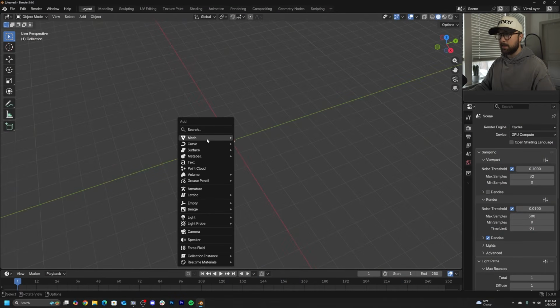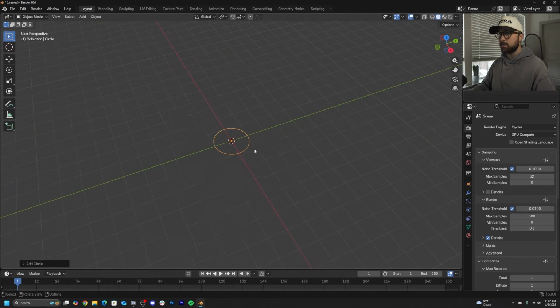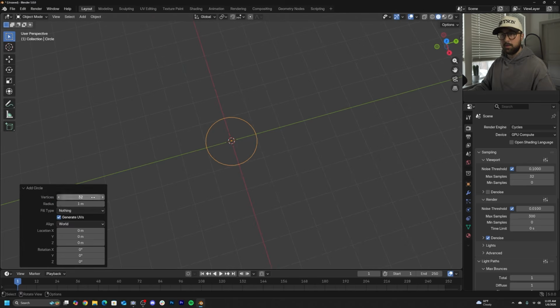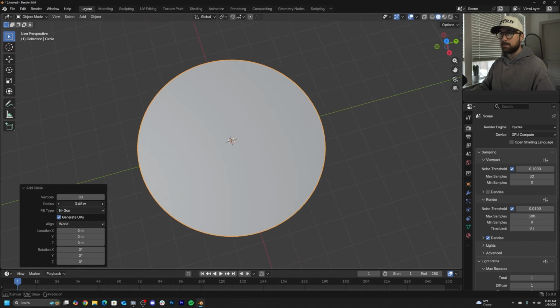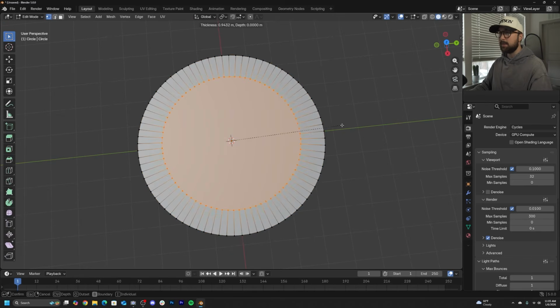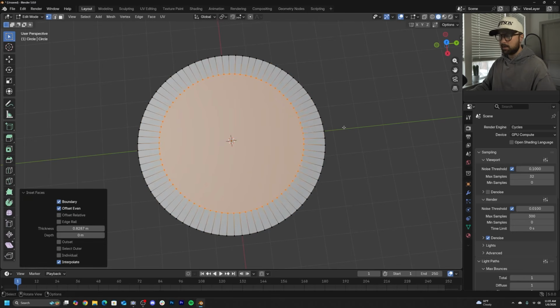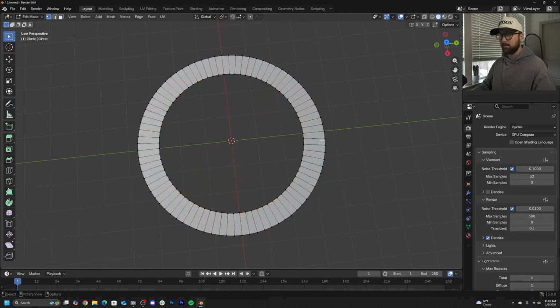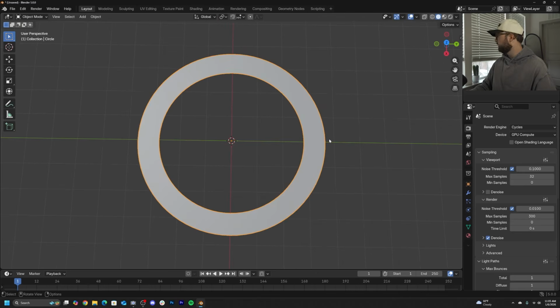So we'll go ahead and get a circle. And then we're going to go ahead and change the fill type to Ngon. I'll give it vertices of 80. And then we'll bring the radius up, something around here. And then I'm going to hit Tab for edit mode, I to inset, and just kind of decide how thick you want that ring to be. So something like that. I'm going to hit X and click faces. So now we have a ring.